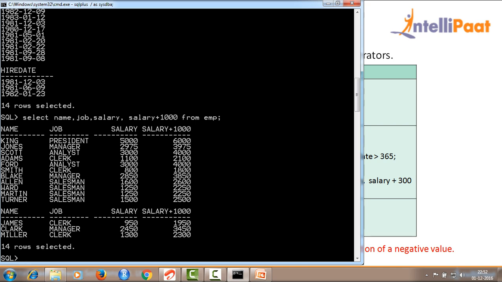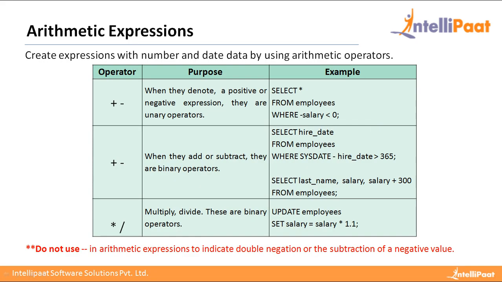Then look at it. Present salary is 5000, but the salary after adding 1000 is becoming 6000. Similarly, 2975 has become 3975. So what am I displaying? I am displaying name, job, salary and so on. What is this operation? It is simply a projection. Similarly, you can go ahead with other things.